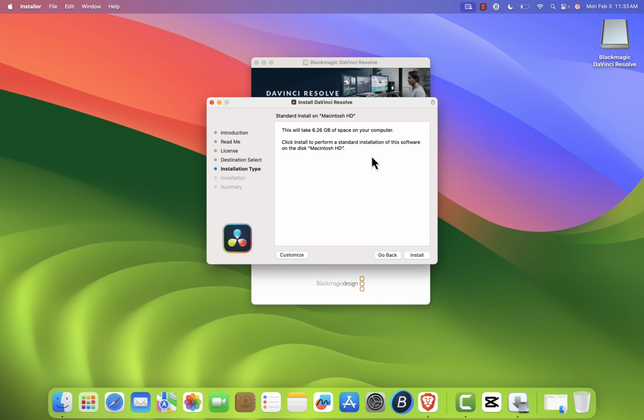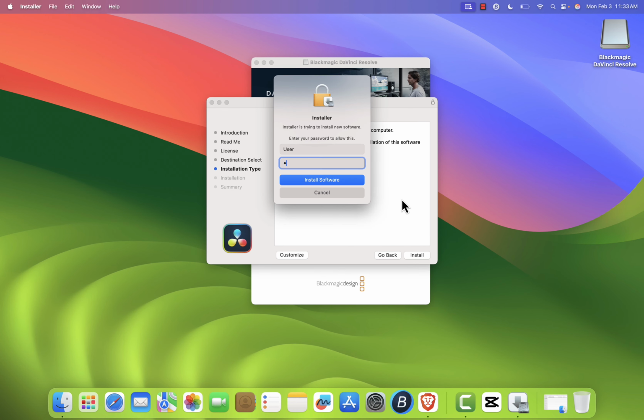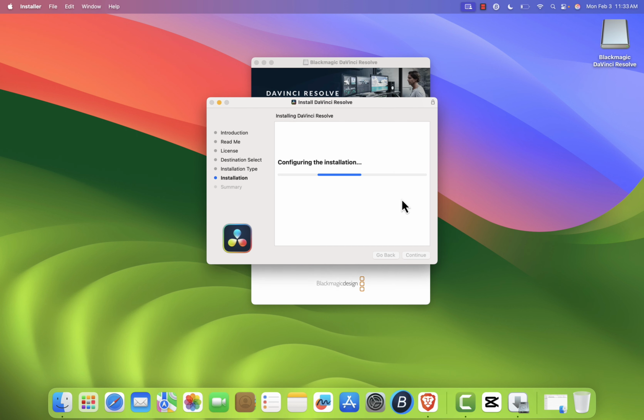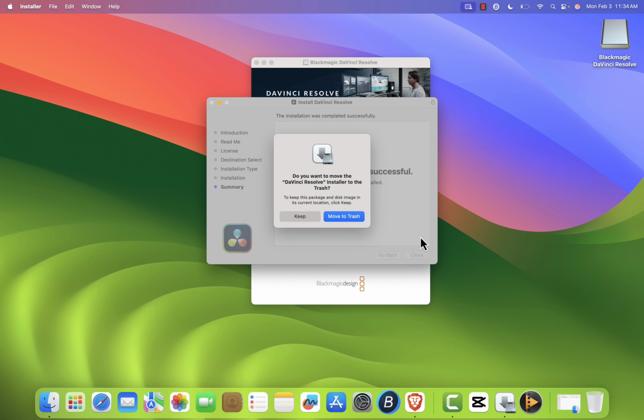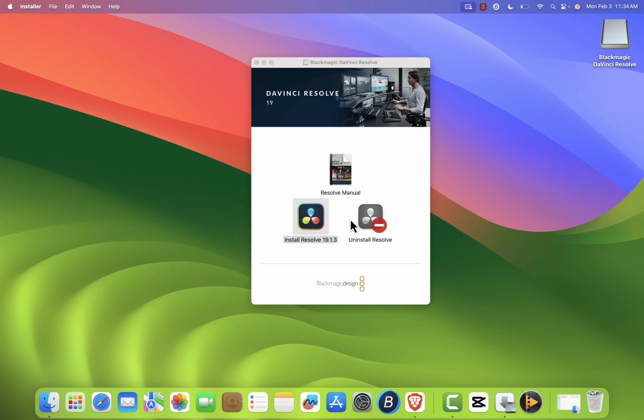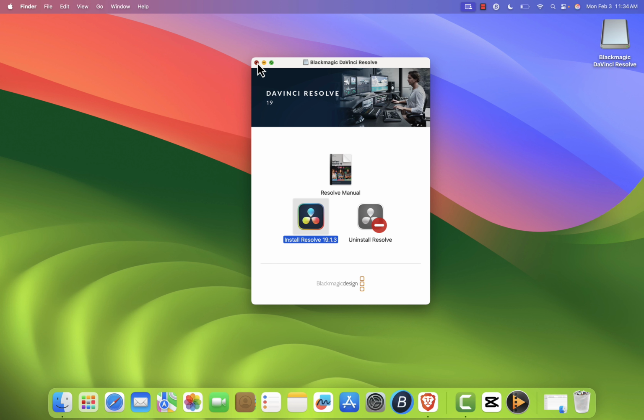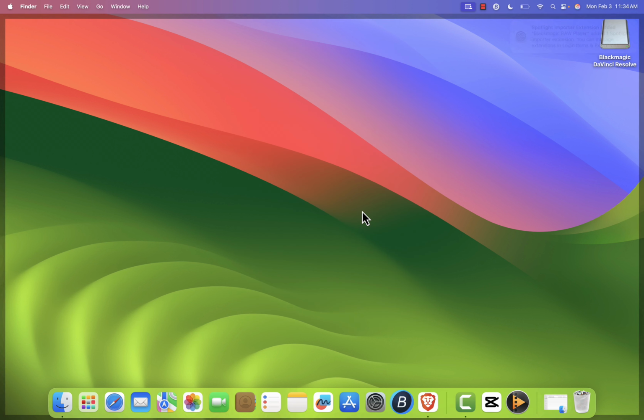Now, click Install and enter your Mac password when prompted. The installation process will begin, and once it's complete, you'll see a message confirming that it was successful. Click Close, and when asked, select Move to Bin to delete the installer file. Now, let's launch DaVinci Resolve.